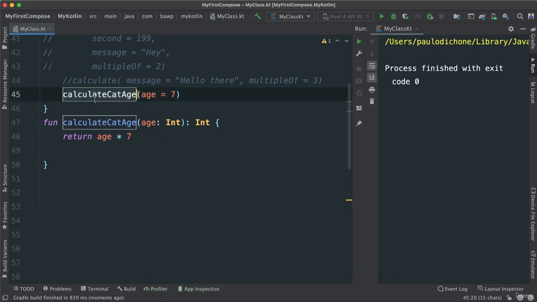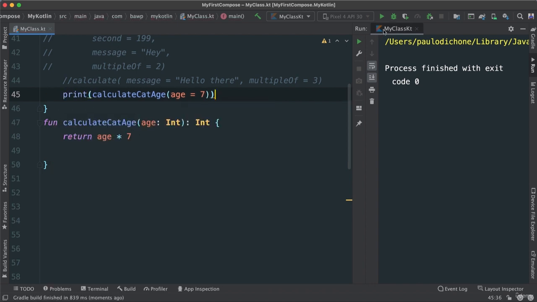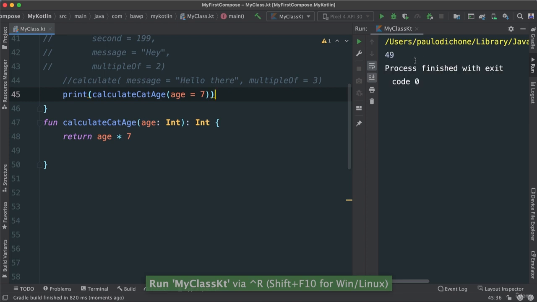Well, we call calculate age, but it's returning an integer. So in memory, we have that integer. It's just that it's not showing here because we did not print it. So now I can just say print like that and enclose all of this, just like we did before, and we can see the result 49.